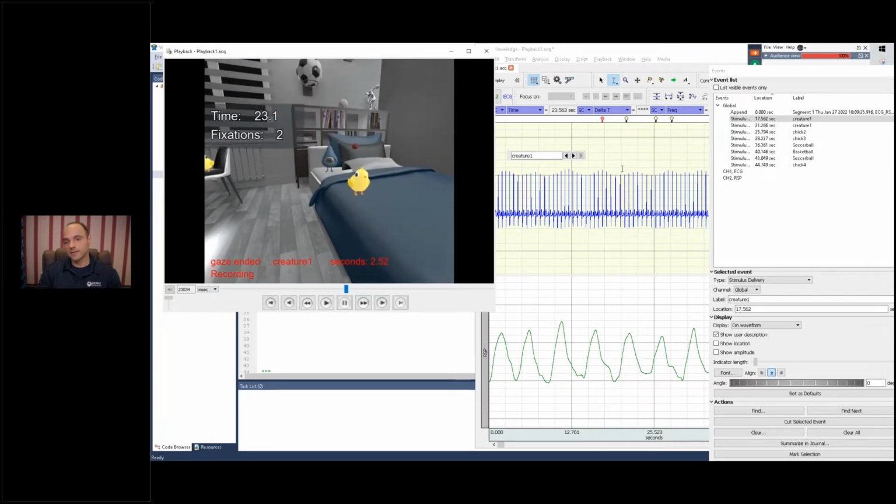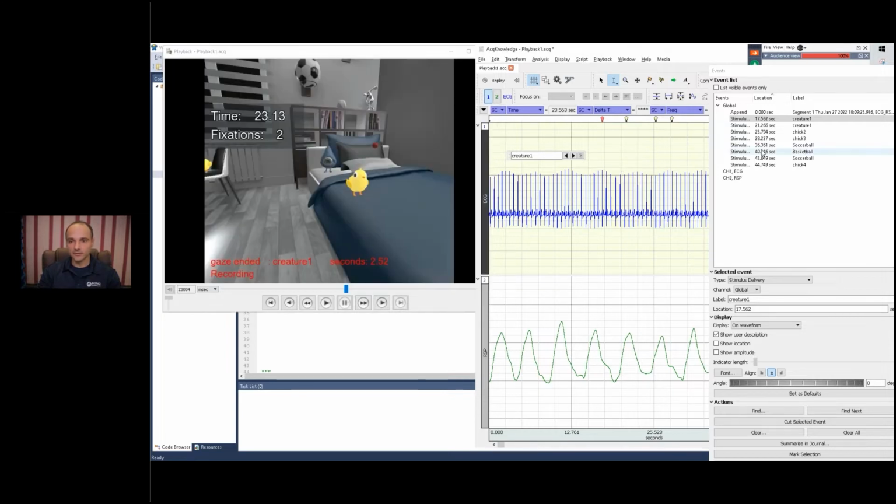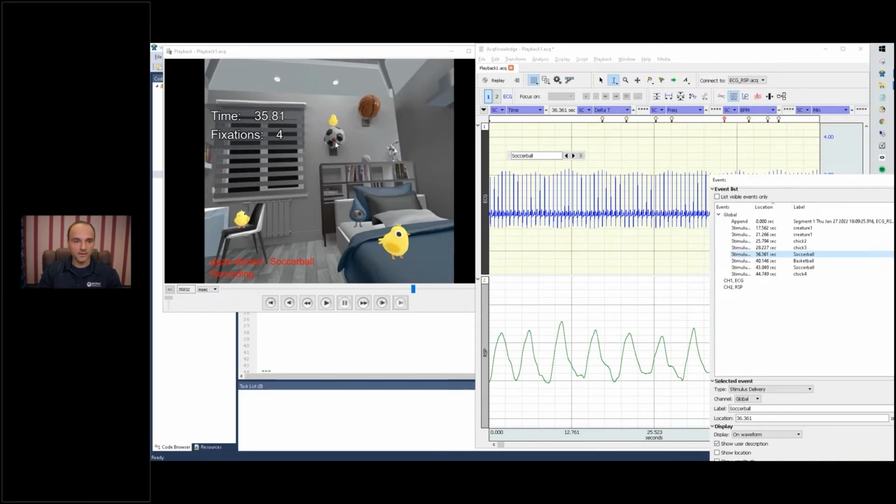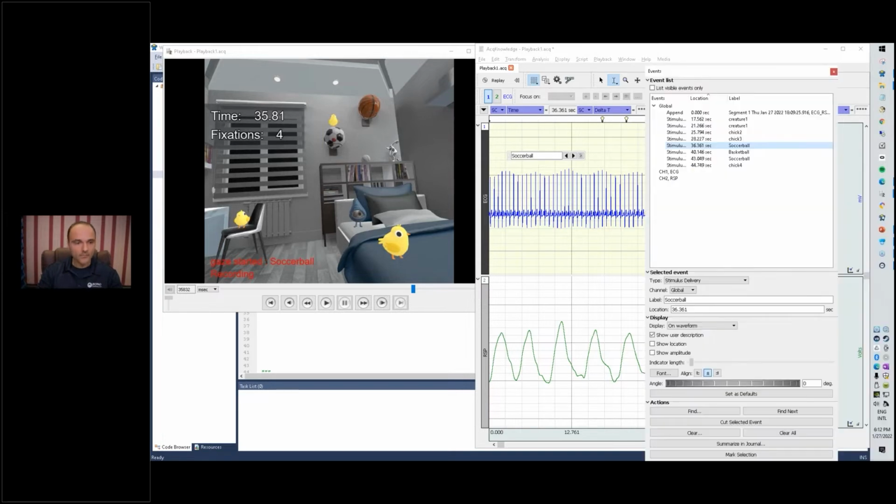So the video is linked with the physiological data. You can click on, like, the soccer ball, for example. You can see the soccer ball right here. I'm looking at the soccer ball. So it's very useful. Everything's linked together.